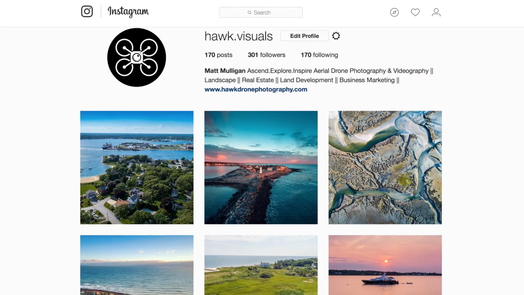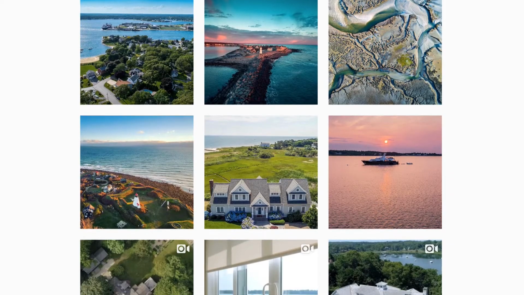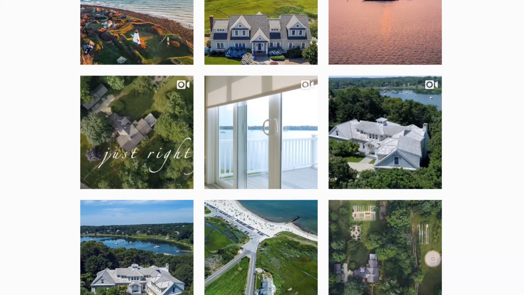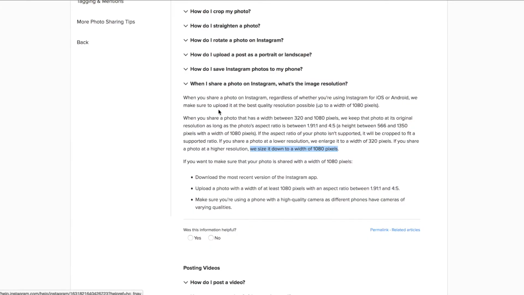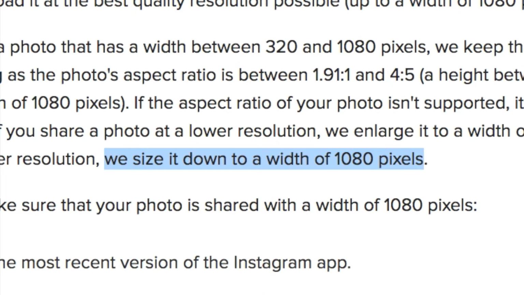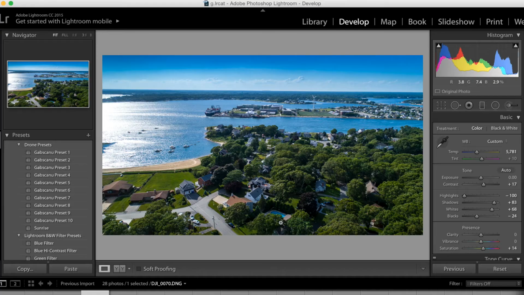Okay, so let's talk about the best settings you can use to export your Lightroom project into Instagram while keeping the best quality you can get. So as of today, August 1st, 2017, Instagram recommends that your photos be of a width of 1080 pixels. If it's any more than that, they'll basically resize it down to 1080 width anyways. Okay, so let's jump into Lightroom.